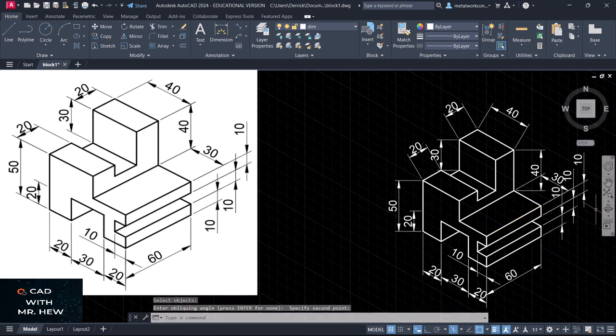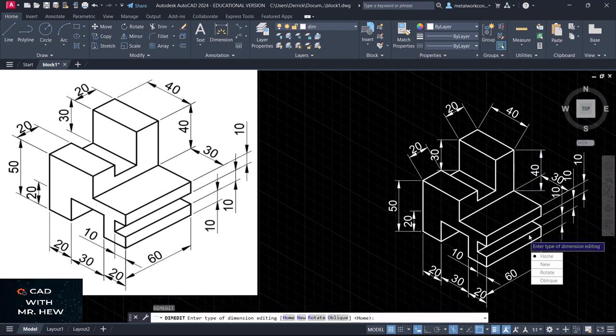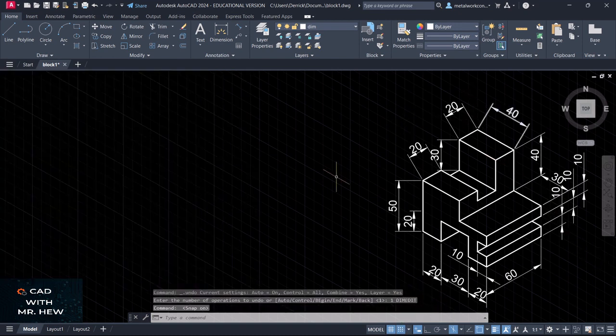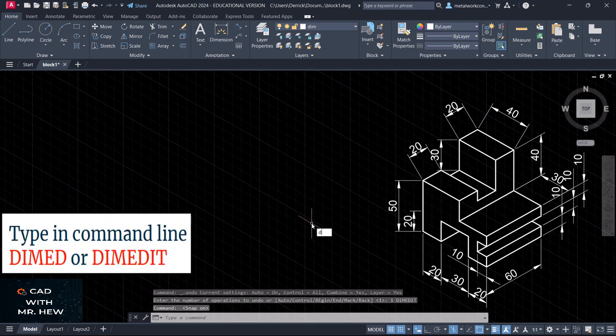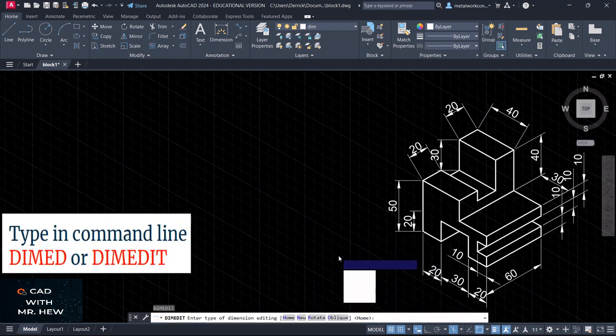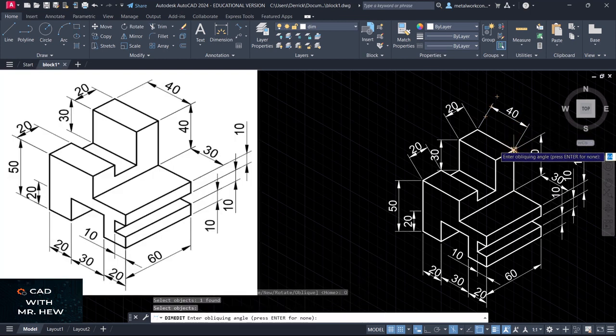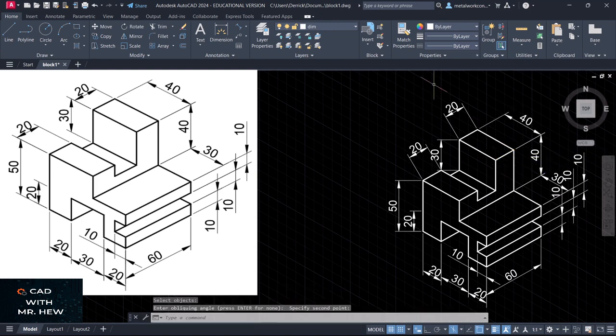All right. We're gonna align the 40 also. So we're gonna press enter. Oblique. I'm gonna click this line, this dimension line, and the oblique angle would be this line. All right. Turn on snap. All right. So dim edit. Click oblique. Click the object, press enter, and the oblique angle will be this.